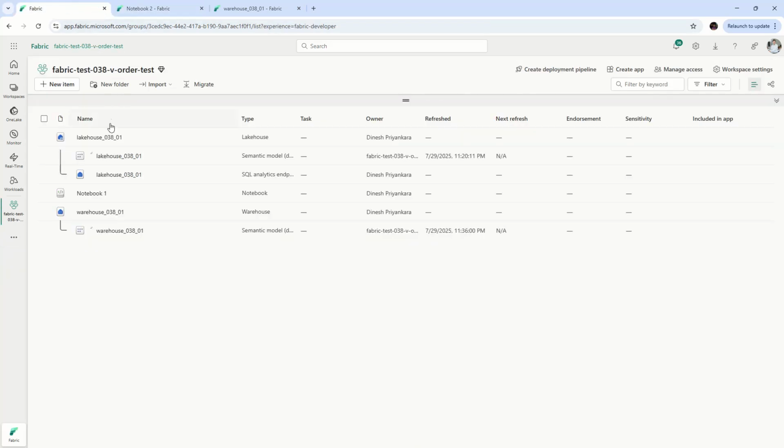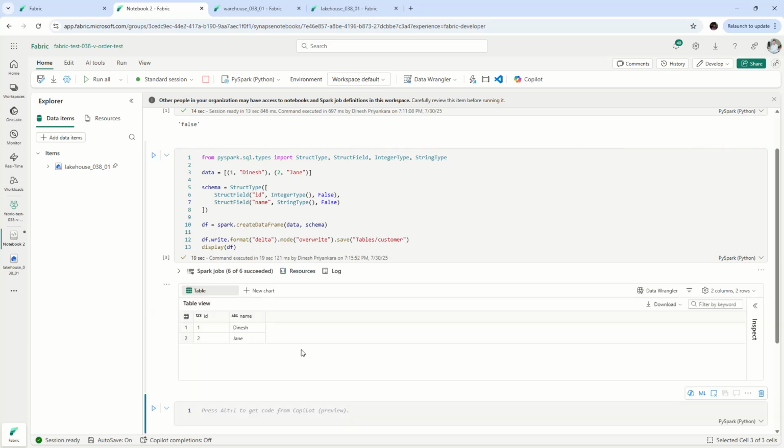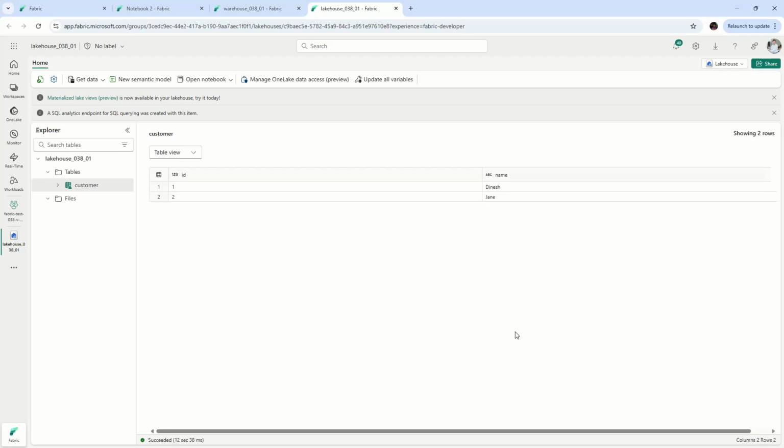I'm going to open my Lakehouse in another tab, while the notebook stays in this tab. All right, so I can see data in my data frame. Let me go to the Lakehouse. I can see my customer table. Go into it. You can see load in preview. Let's wait and see. All right, so I can see my records.